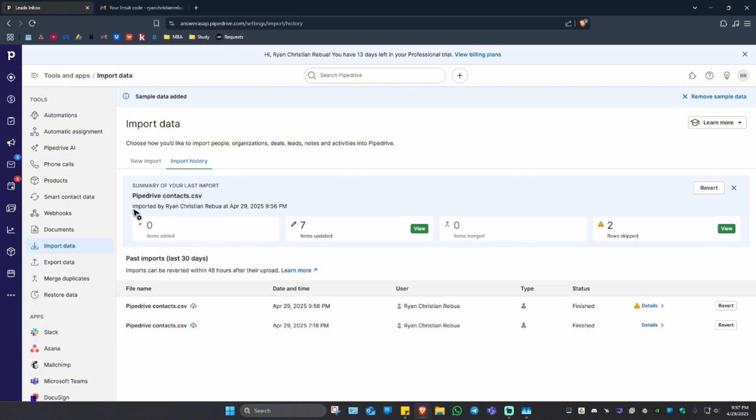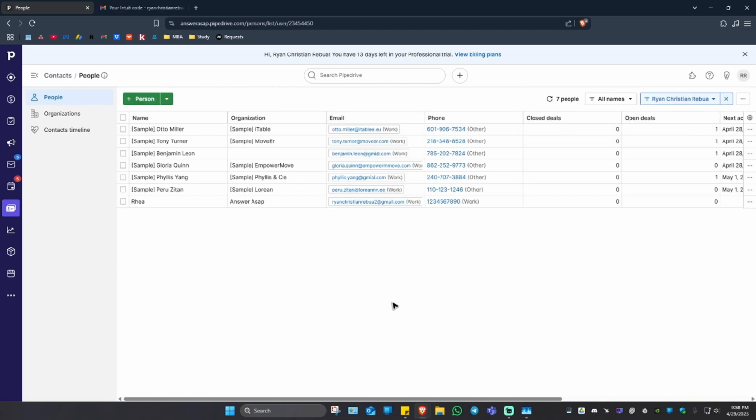And here we have this summary of our last import. Items added 0, because as you can see here, it's just a duplicate. That's basically how we do it. As you can see here, it is from contacts. So I'm going to go ahead over to contacts and here's my updated data.